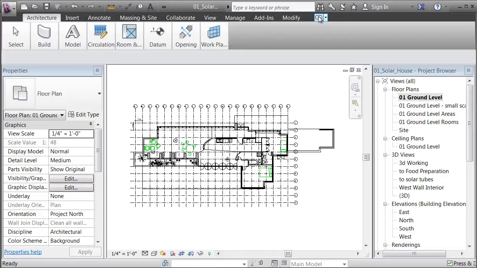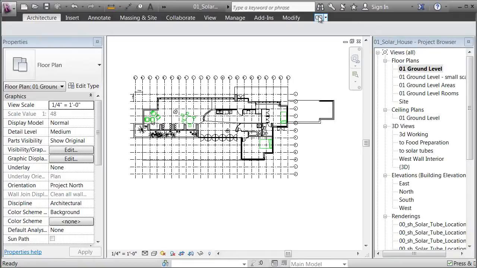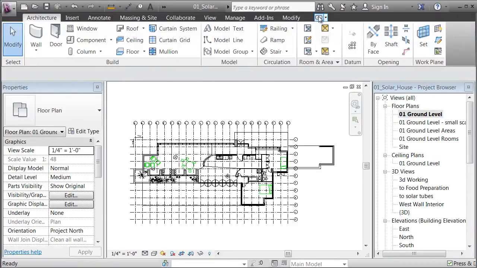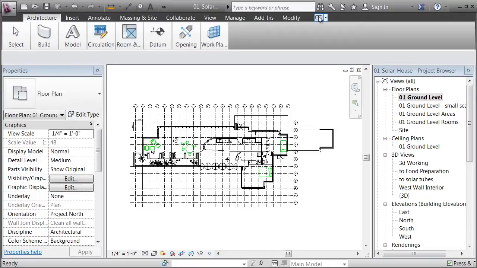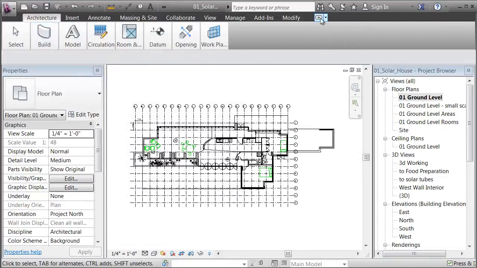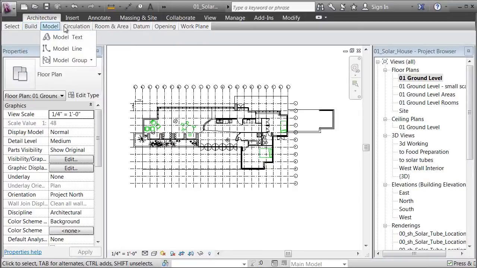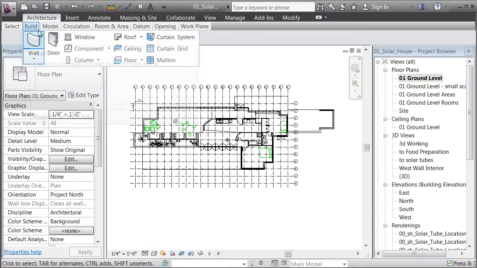So you see that it's actually a sequence of options, that you can have just the tabs, or you can have the whole ribbon, or you can have the name of the tab and then access the name of the panel and then access the command underneath it, like build wall. Or you could have just the name of the tab, so you get the name of the panel. The panels are called build, model, circulation, room area. So it's how they're displayed on the top.